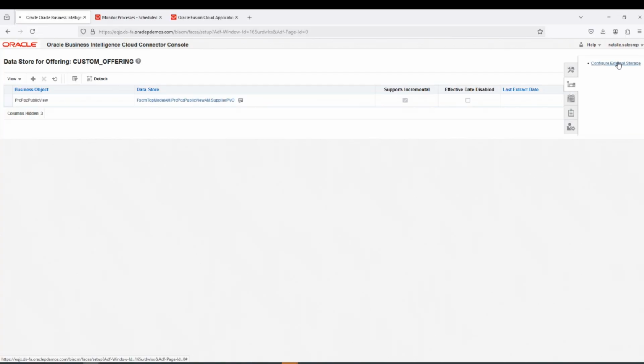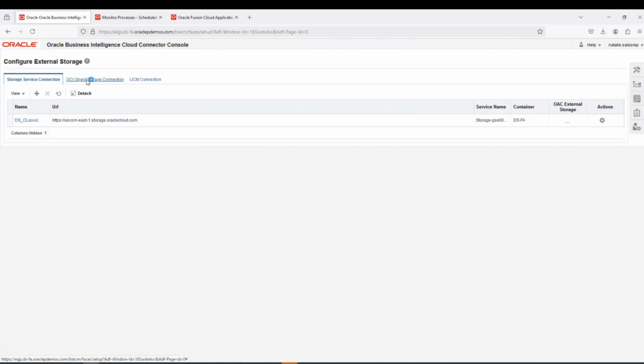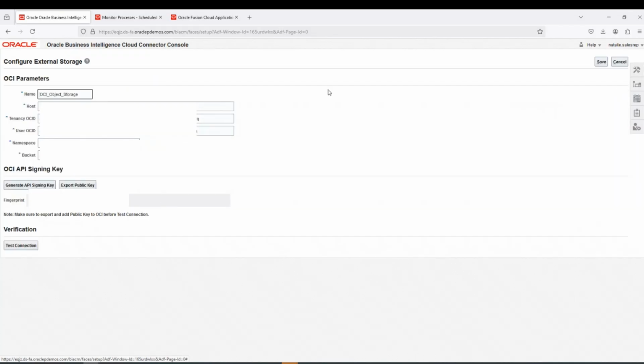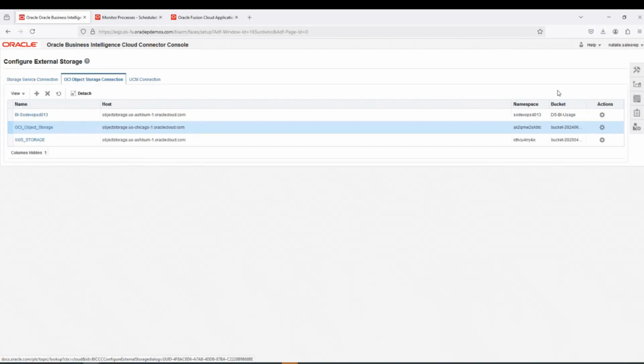Also, we configure the external storage to be OCI object storage. So this is a demo environment. We have connected this OCI object storage connection to our Oracle Cloud bucket. That's how you connect the BICC, the Fusion part, with your OCI part.